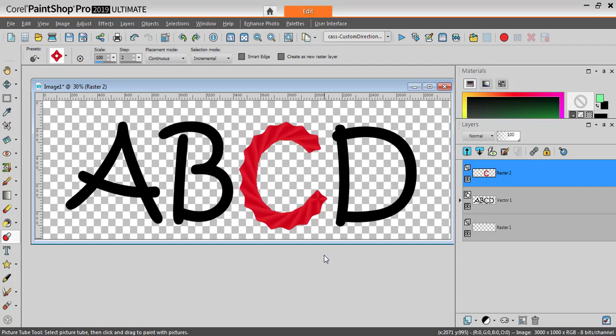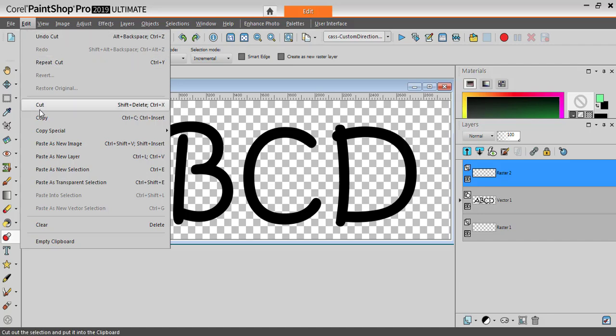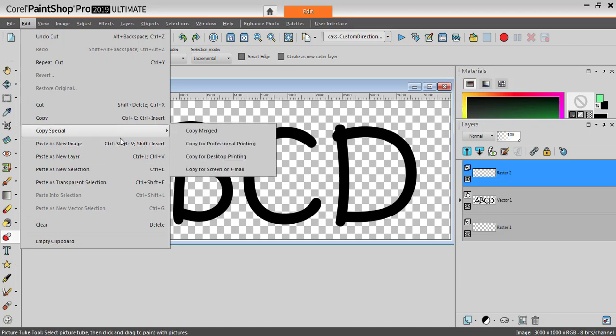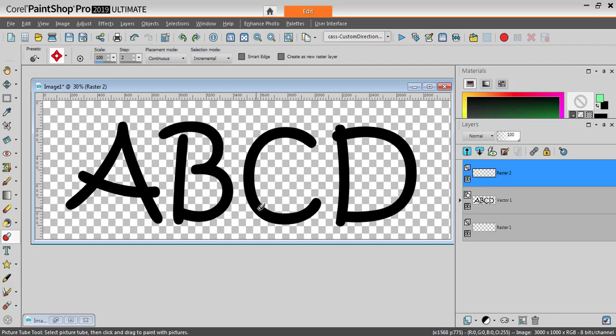At this point, I can cut it from this layer with Control X, or I could go under Edit, Cut, and I will paste as a new image. So I can go either with Edit, Paste as a new image, or I could use Control Shift V. Now you have your letter that is ready to be saved as a PNG. Notice that there is absolutely no extra pixel. Everything is flush.